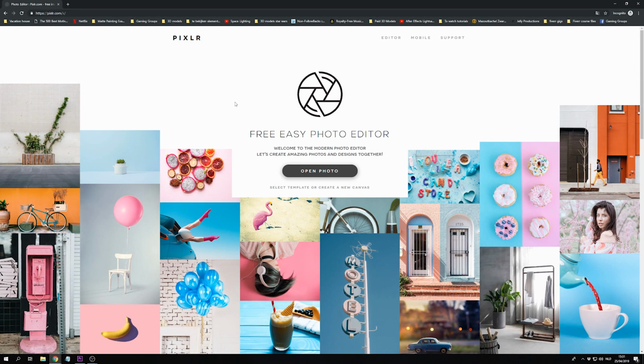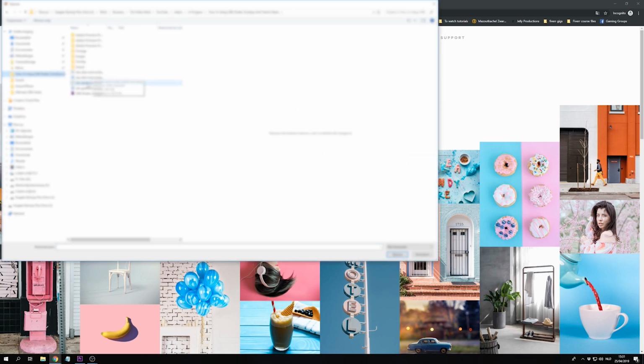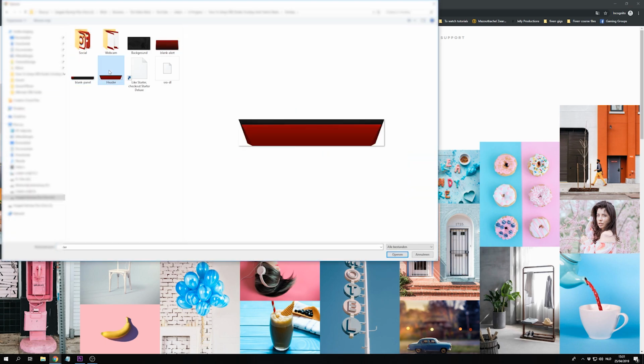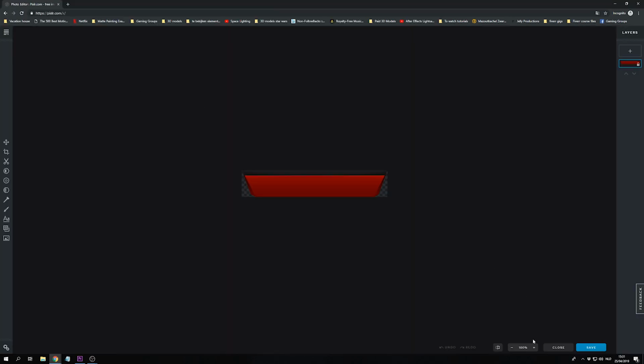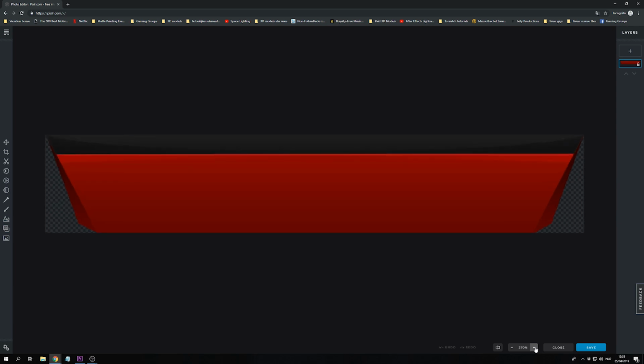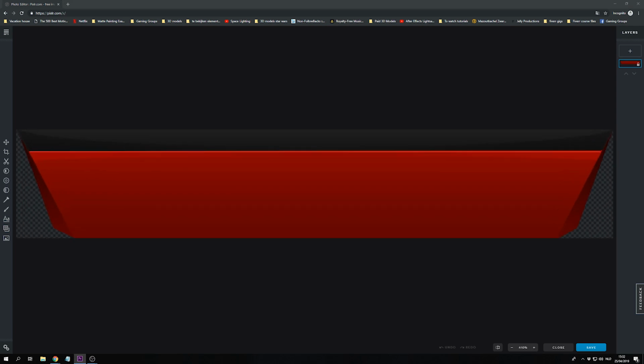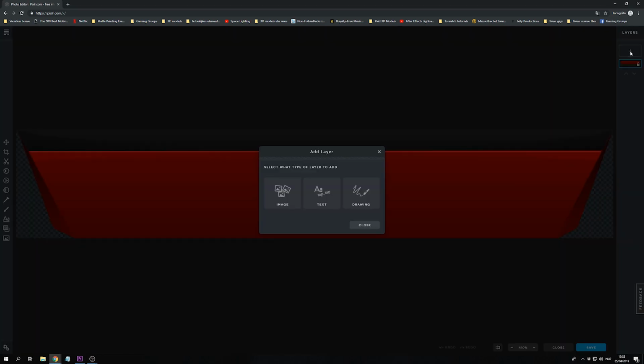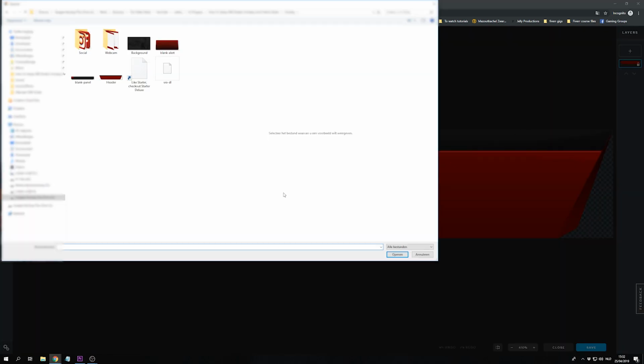Now for the free website, go to pixlr.com/x. Then let's click on Open Photo. Now find the empty header from the overlay package and open it. Press the plus icon to scale it till it fills your screen for easier editing. Now we will add our stream name and our social media links. Click on the plus icon on your right to add a layer on top of the header layer and click on Image. Now find your social media icon and open it.